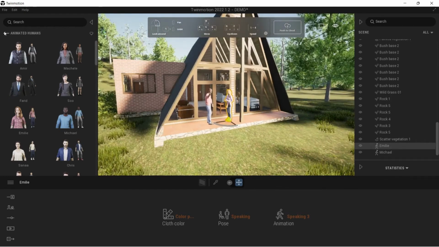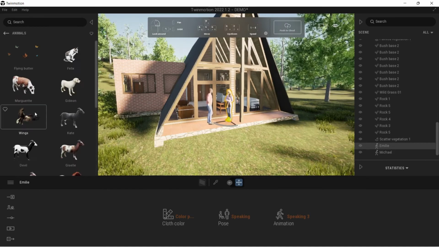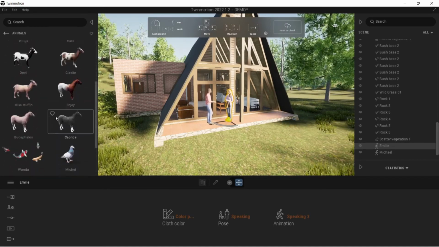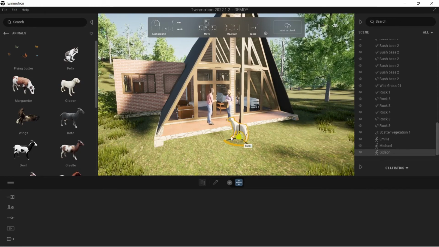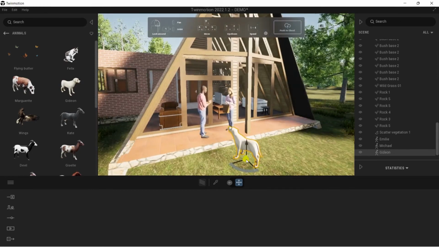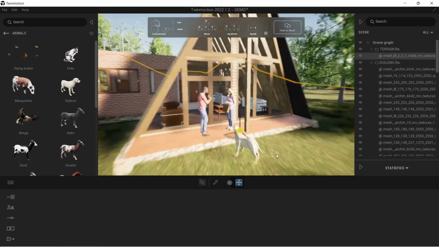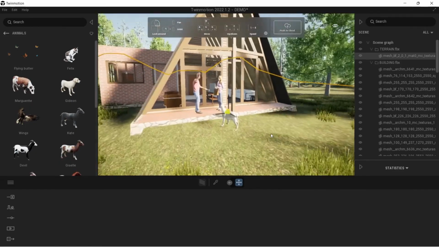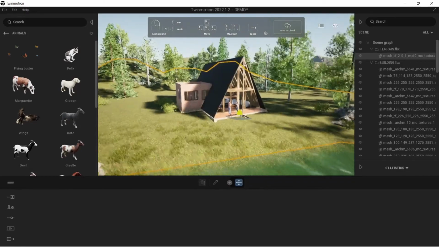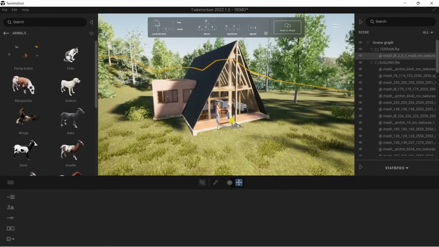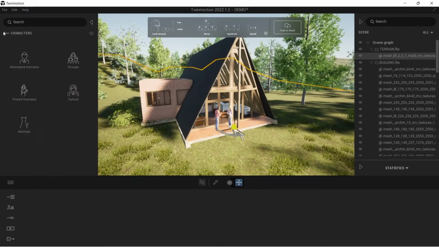Let's add a little bit more things here. Let's suppose we have a dog. So here we have a dog. Let's add the dog. Let's rotate the dog. The dog is here barking at the people because he wants to play. So here we have a dog, okay? Just to show things that you can do here, adding more elements.